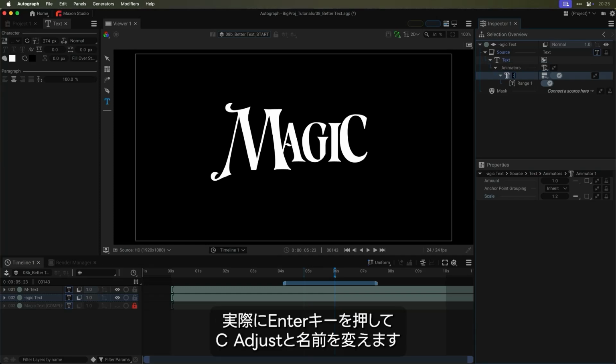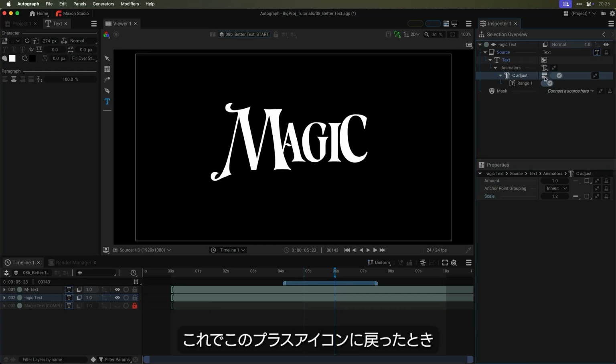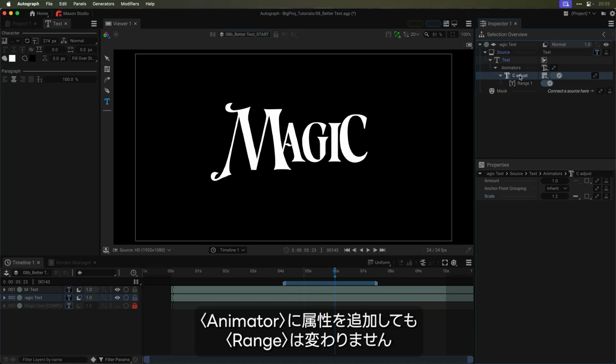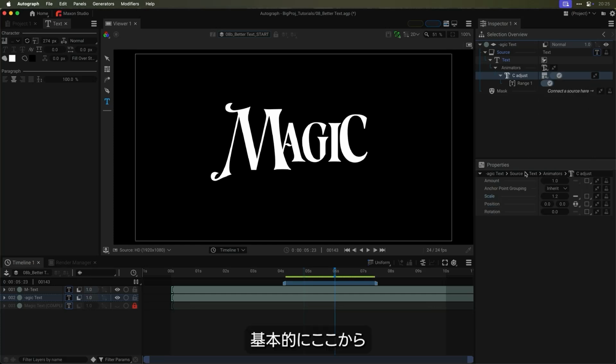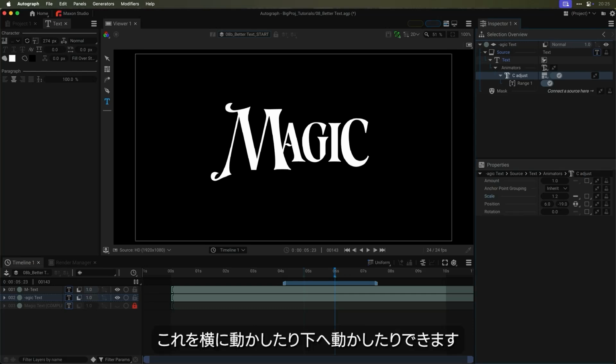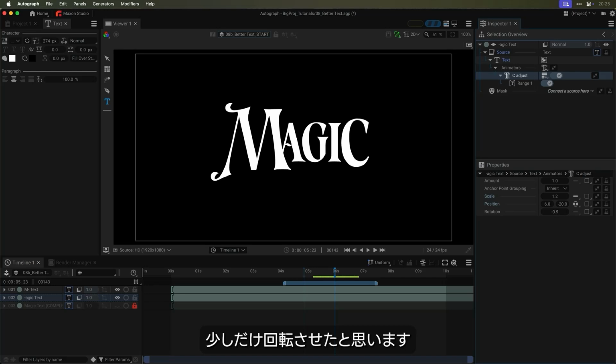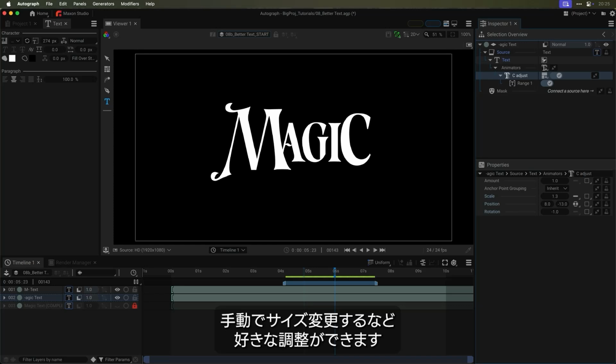As a matter of fact, I'll just hit the enter key and rename this C adjust. And now when I come back here to this plus icon, I'm adding attributes to the animator, but not changing the range at all. So I can add position and maybe even just a little bit of rotation. Basically now I can move this over, and I can move this down. I think I rotated it just a little bit, like -1. And so now I can adjust this manually, resize it, whatever I want to do here.